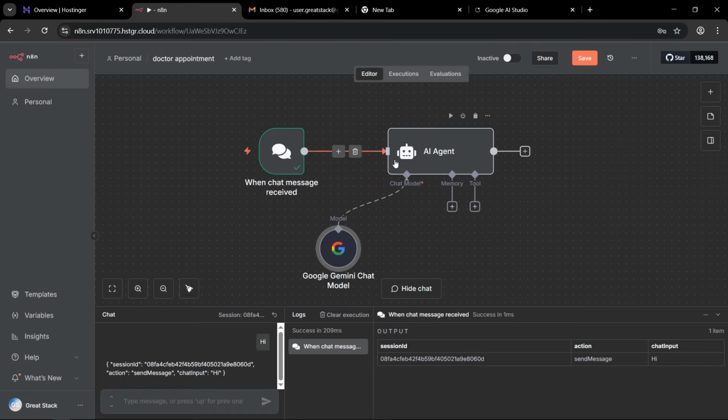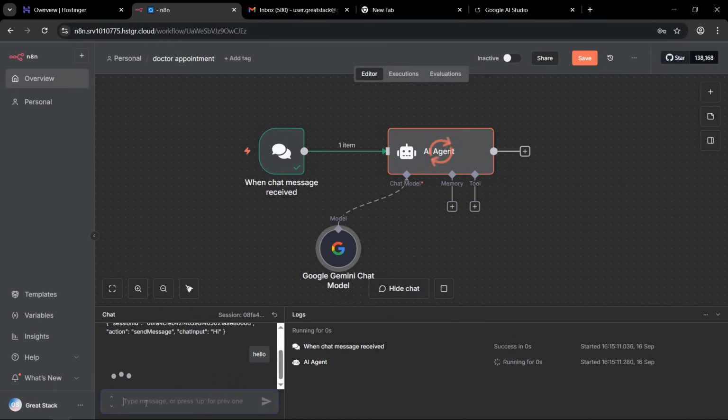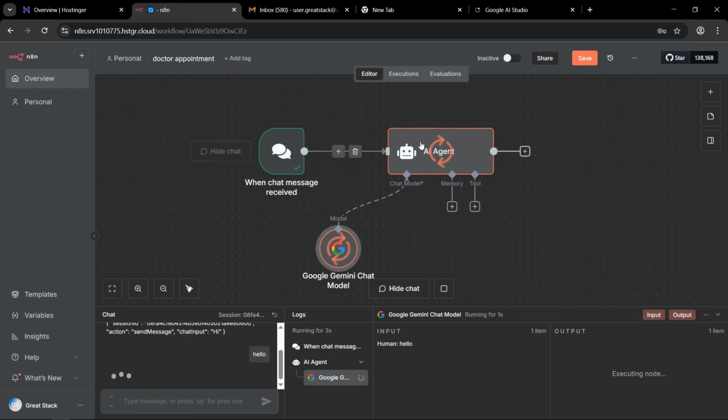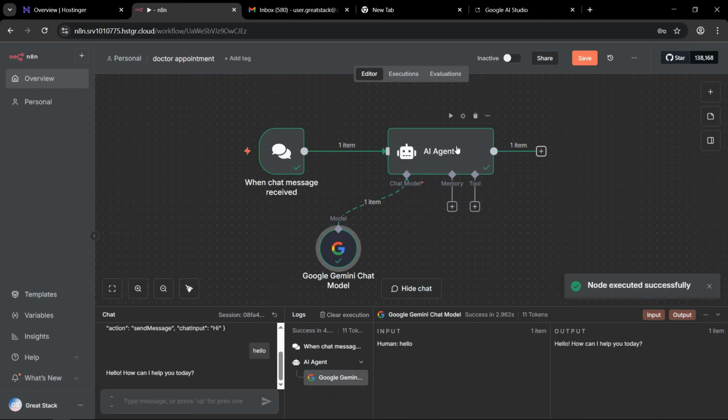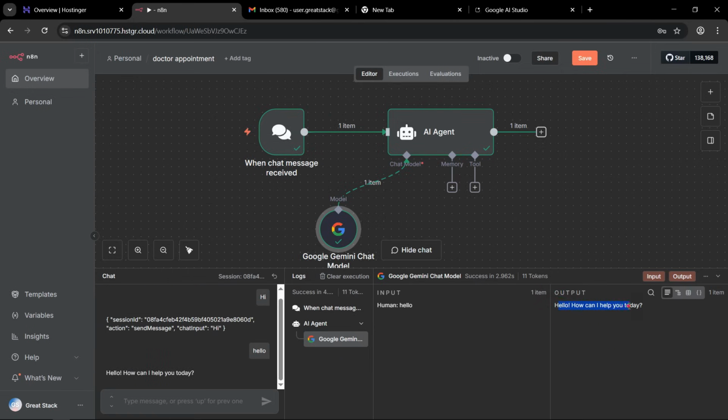So now the AI agent is connected with Google Gemini, and now if I type any message like hello, so you can see it is executing this AI agent, and then the request goes to Google Gemini AI model. And after that, you can see here we have the output. So this is the output by AI agent, and you can see the AI agent is replying in this chat message. Hello, how can I help you today? So this AI agent is working fine.